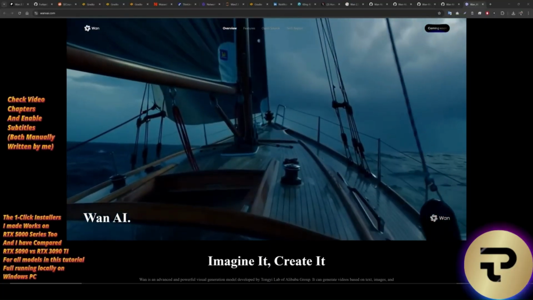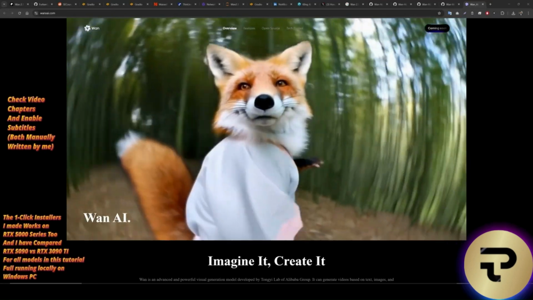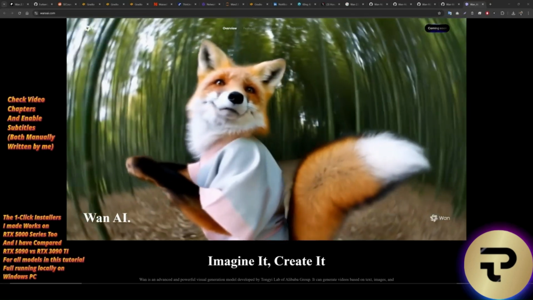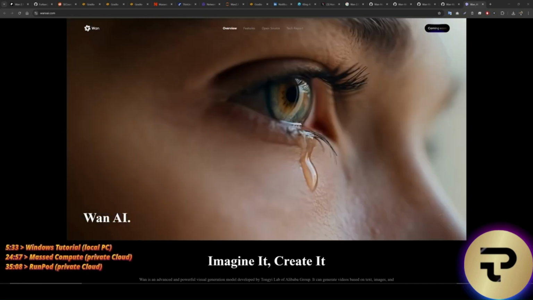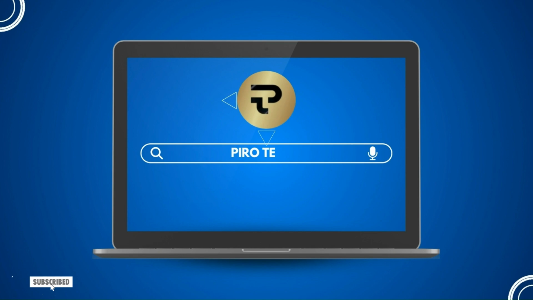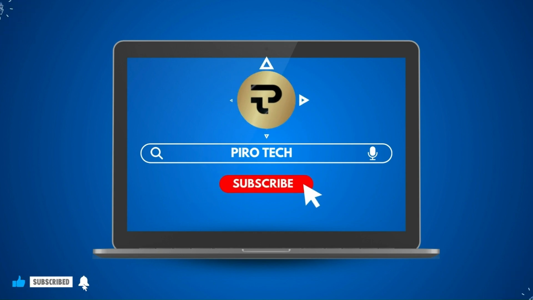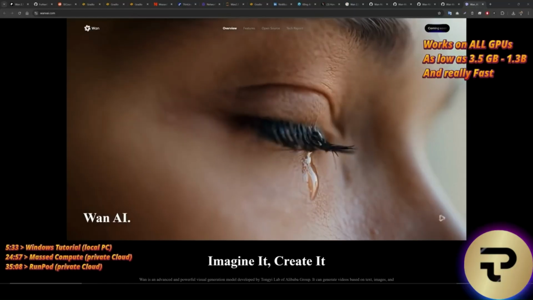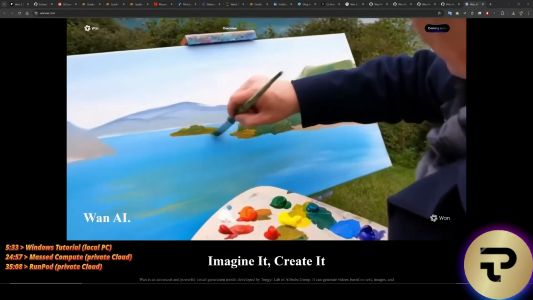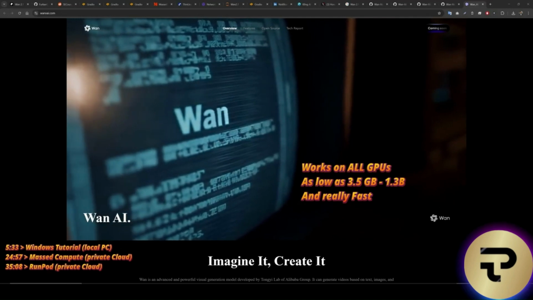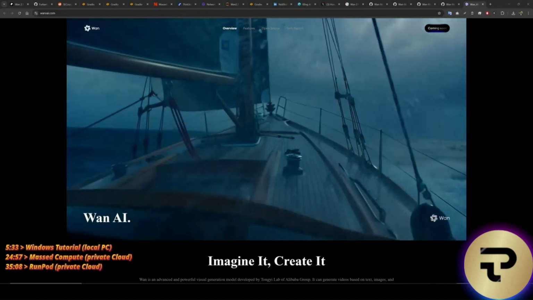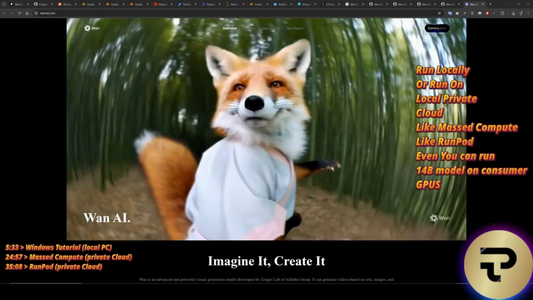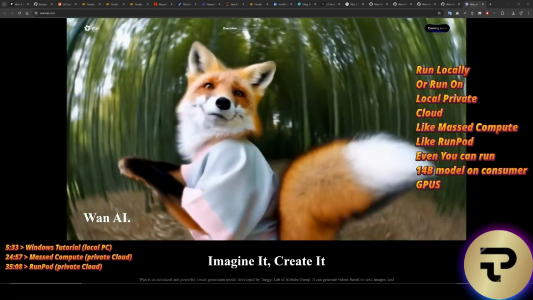Greetings everyone, the most powerful and most advanced open-source, public, locally available video generation model, WAN AI from Alibaba Group, has been published. So in this tutorial you are going to learn everything about this model and how to run it on your Windows computer. If you want to run it on a cloud machine like RunPod or Massed Compute, this is the tutorial that you have been waiting for.